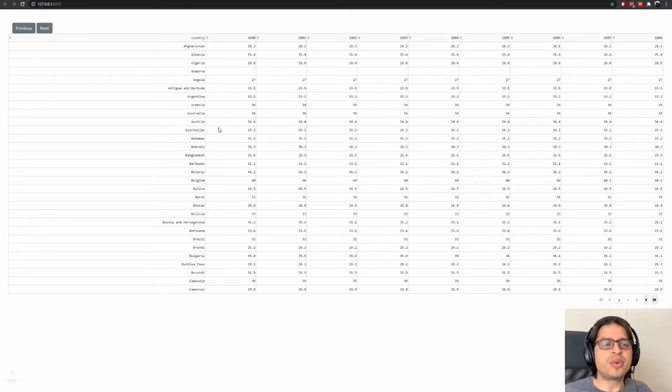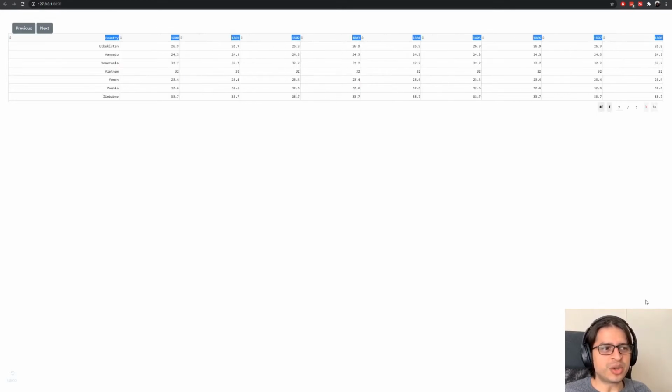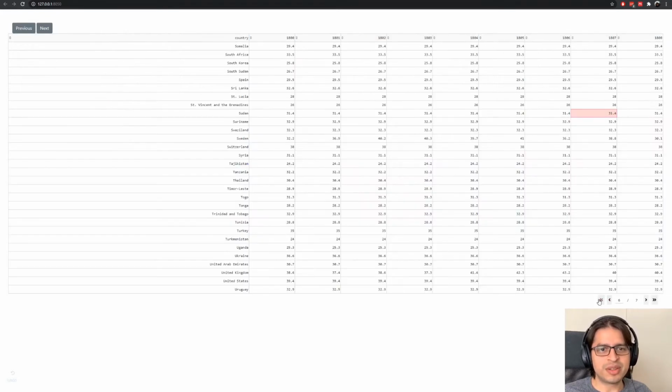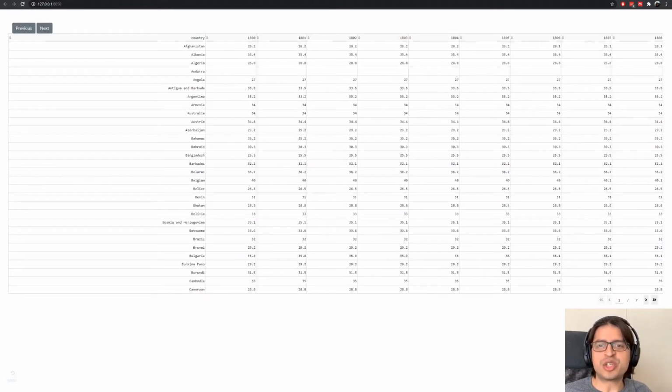In this video, what we'll do is implement this data table, showing this very large pandas data frame coming from a CSV file. As you can see, there are many countries. It's paginated, so I can go down and up. It's not exactly good on the layout side of things, but this will be covered in the future.